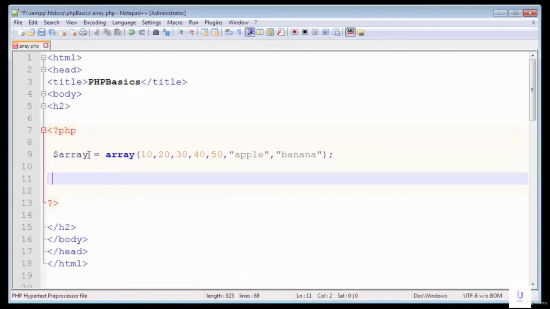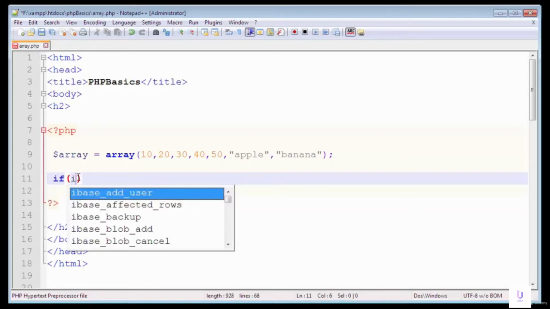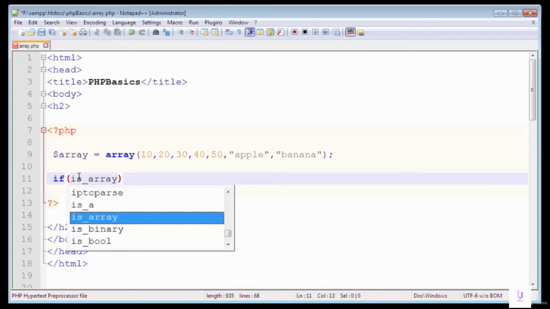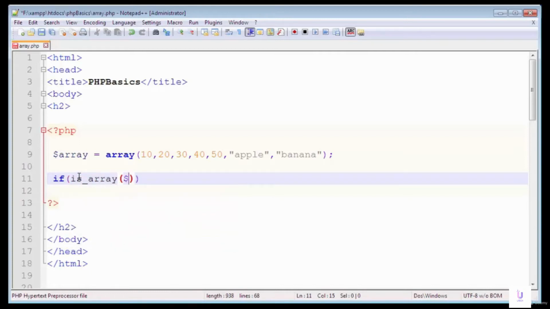So let's see this array which contains 7 values, 5 integer values and 2 string values. Now I'll apply some array functions on this array. For example, first of all I'll use the is_array function that takes a variable as an argument. This function will check whether this argument is an array or not. If it is an array, it will return true, otherwise it will return false.